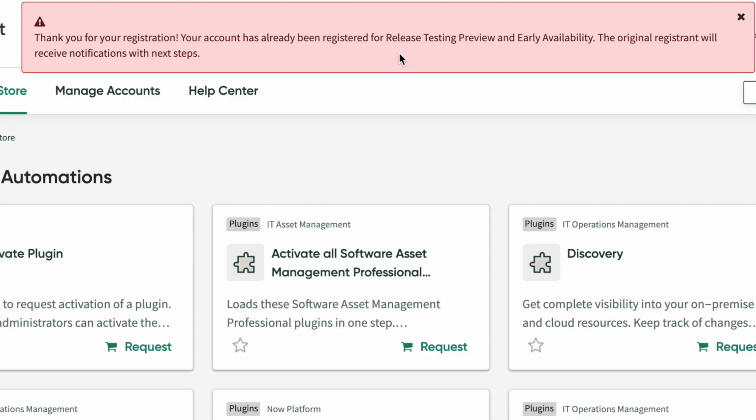Now, if you're a partner, you'll log in to the partner portal. You might get a message like this telling you that your organization is already registered for early availability. So just wanted to show you that message right there.